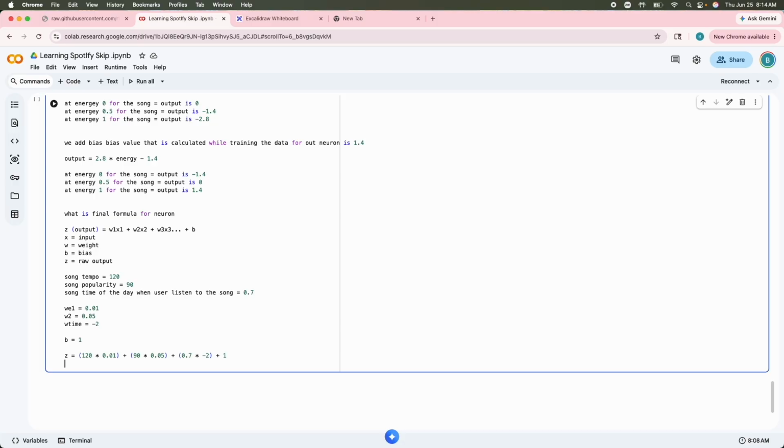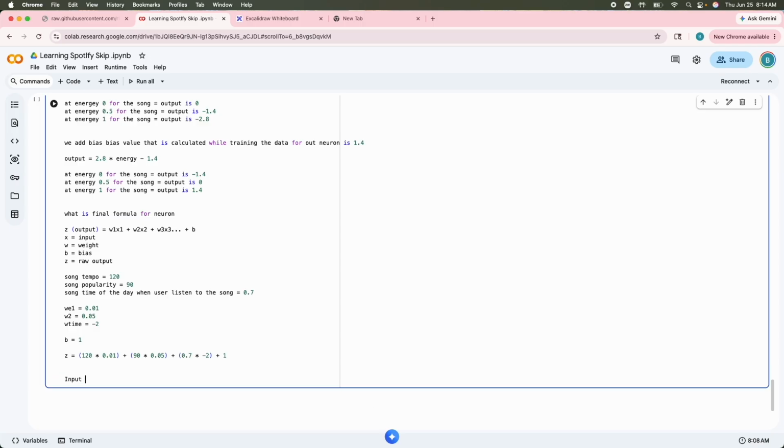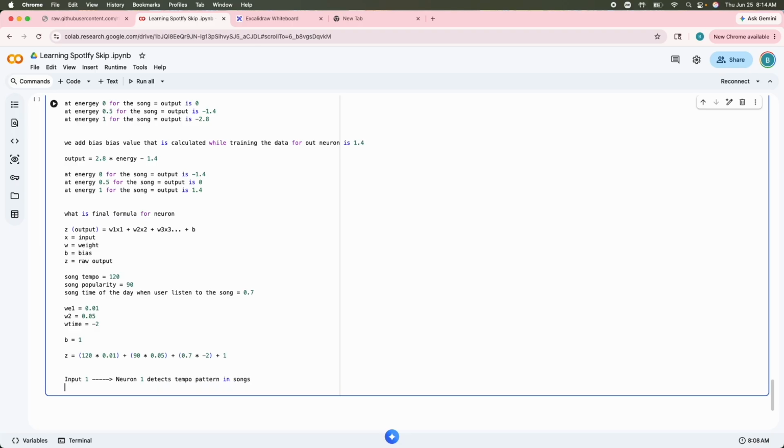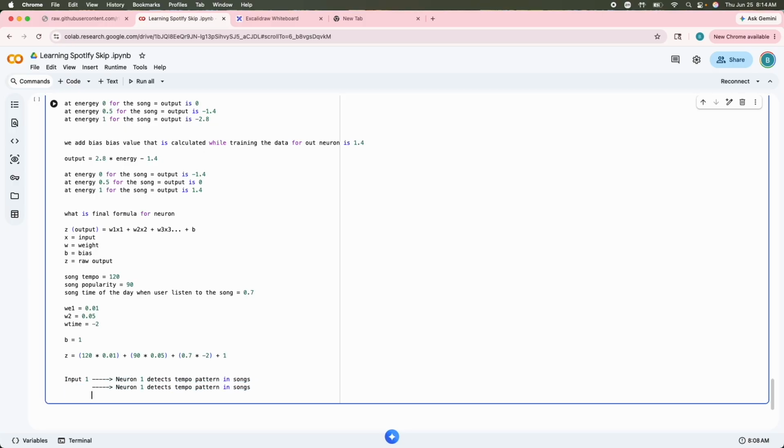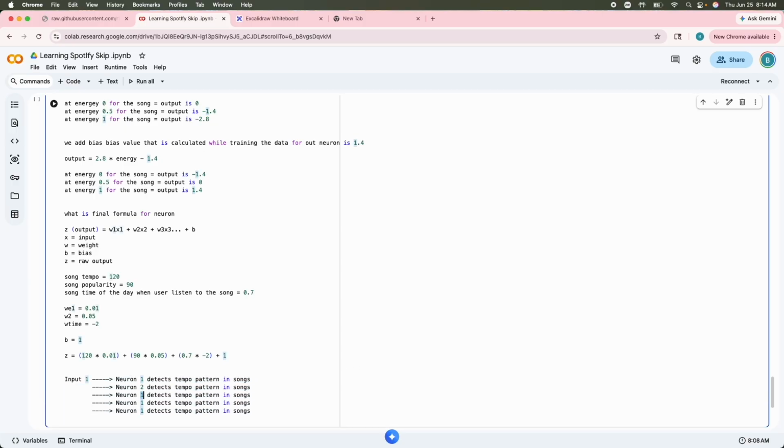In the same way, in our body, one neuron is not doing all the job. Multiple neurons are connected with each other. So instead, we use many neurons that work together. For example, the input gets passed down to neuron 1, which detects, for example, the tempo pattern in a song. The same input gets passed down to neuron 2, 3, 4, 5, which detect mood, tempo, genre patterns, subgenre preferences, and something like time of the day.